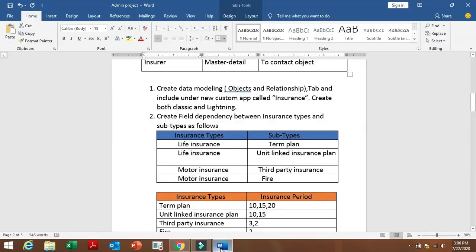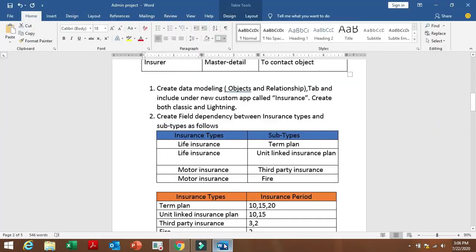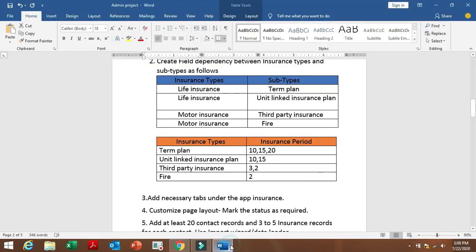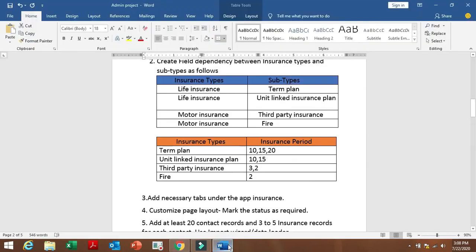For term plan, 10. I think here 15 is not included in the number of years, so I added the 15 value again and did this field dependency again. Fine. Now I think 15 is added. I'm selecting the values for each one by using control and select.